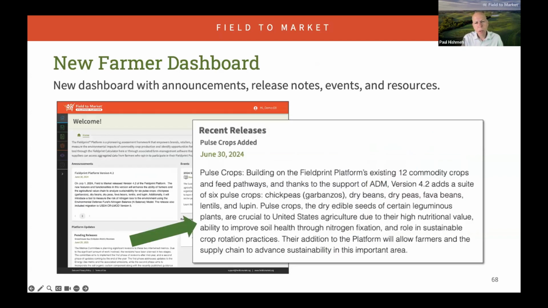Also in 4.2, we had some additions, including a new dashboard for farmers. The dashboard is intended to provide quick access to routine things, like announcements, release notes, both past and upcoming releases, listing of events, and support resources like our support portal for farmers.